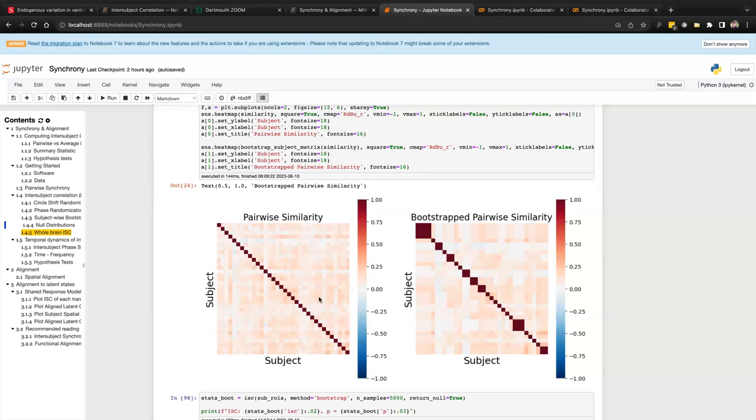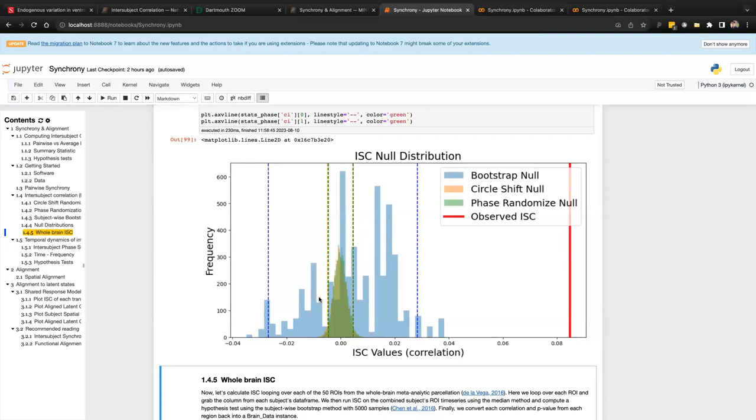Well, circle shifting does too. Yeah, because you get such a wide spread, right? So it's exactly this, just way more conservative. Yeah, and you can see it's more conservative because the distribution is much wider.